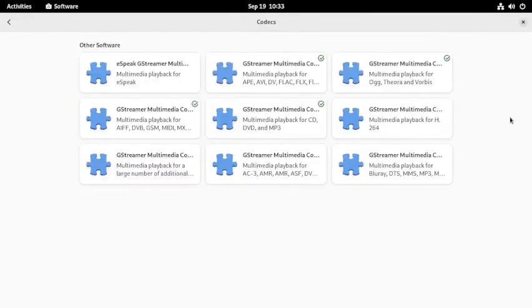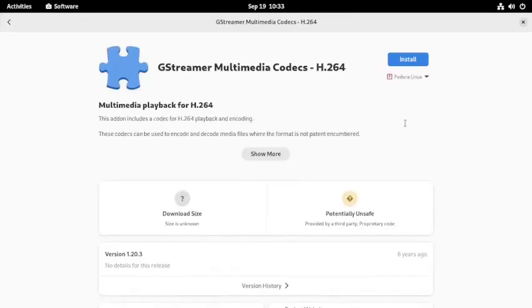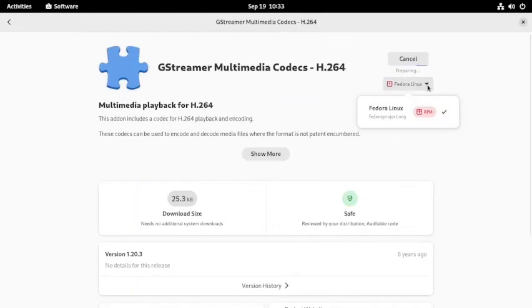In the codec section, you can install the different codecs. The multimedia playback for H.264 is not installed by default since this is proprietary, but you can install it. We just have to click on this and hit the install button.